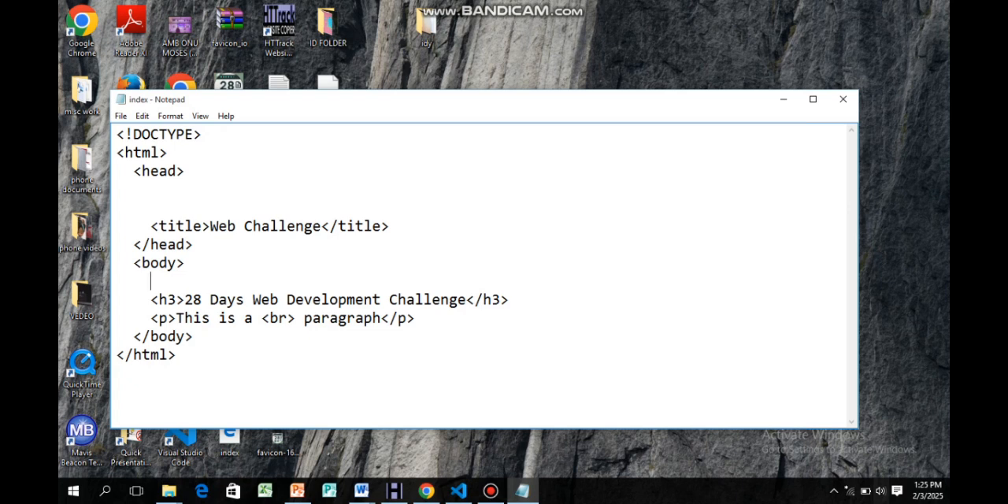HTML is to give structure to the website, while CSS is to give beauty to it. We're not looking at CSS today. All we're looking at is how to actually link it. Then when it's time for CSS, we would know that we already know how to link our CSS file. So for now, let's look at the link tag.